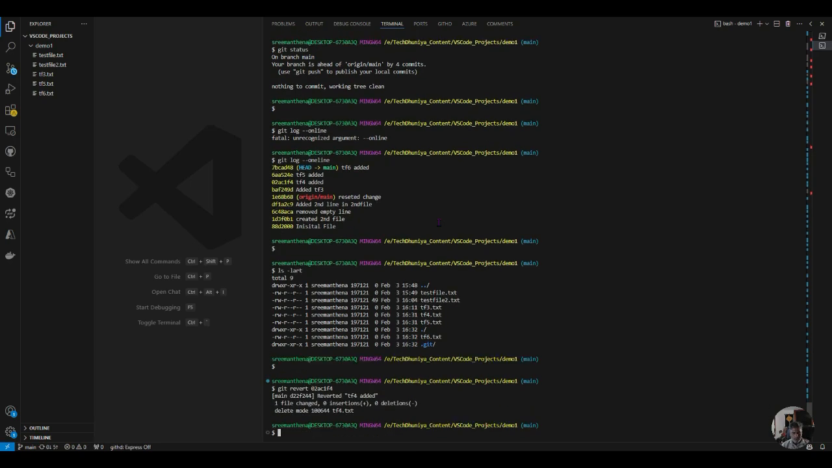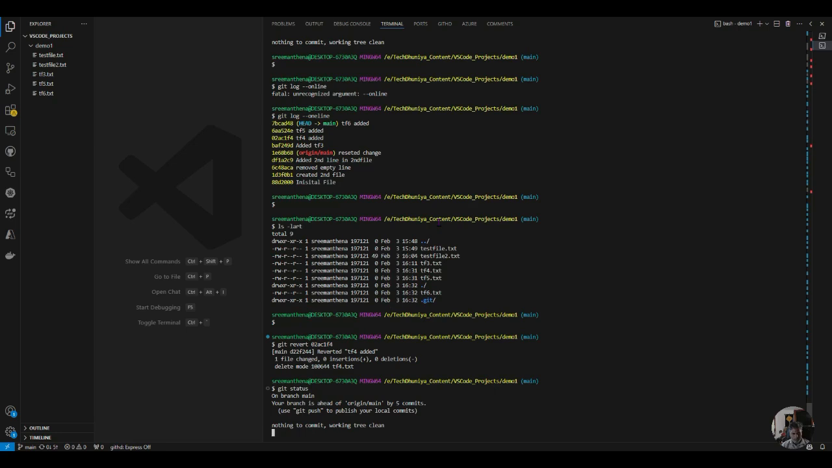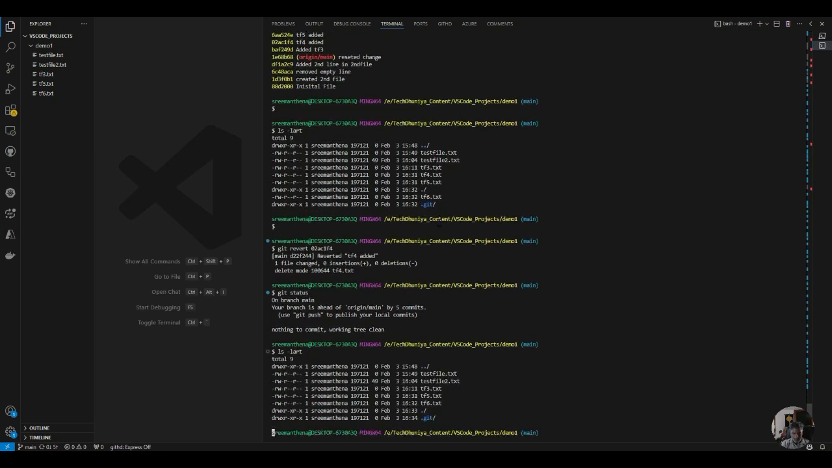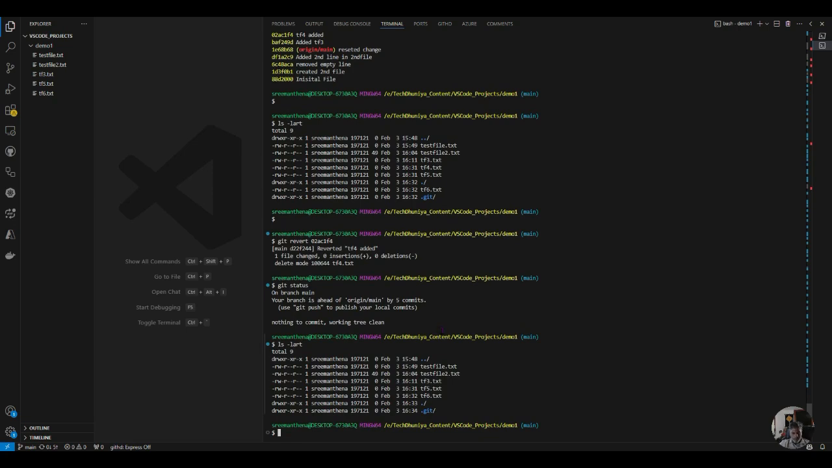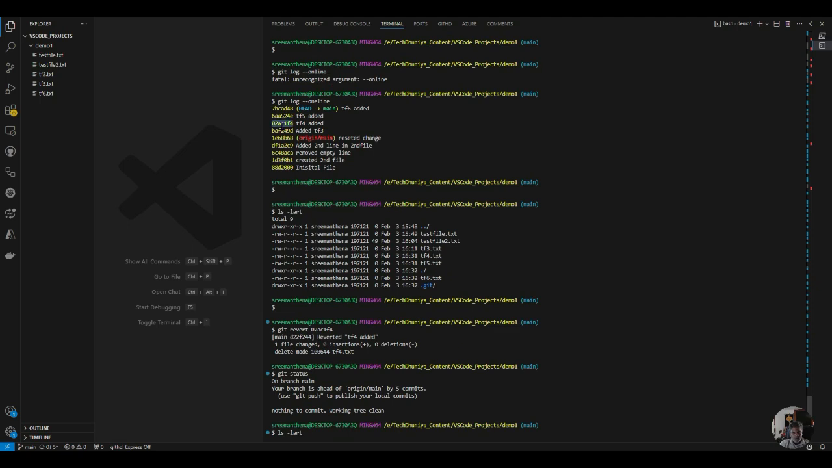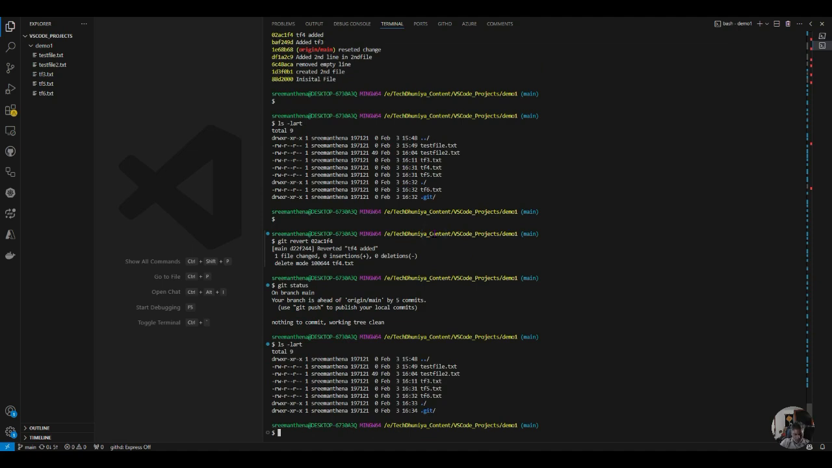Git revert. Now git status, ls -lrt, git.